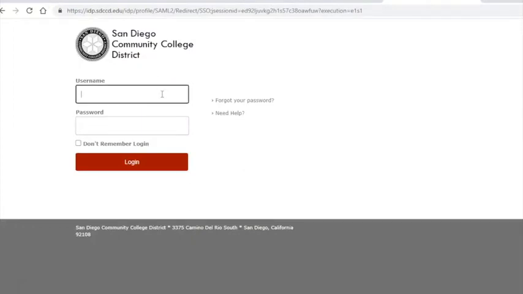So in this screen, we would simply type in your username, which is not your email, but the first part of your email. Usually it's your first initial and then your last name. And then the same password that you use when you log on to the district website.